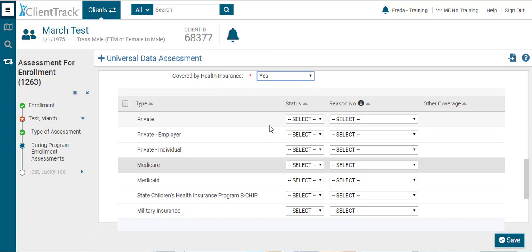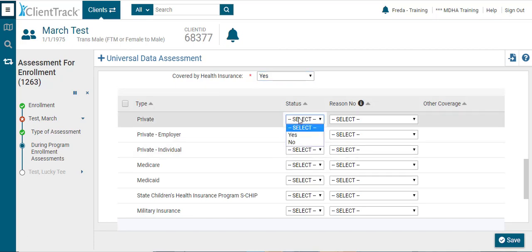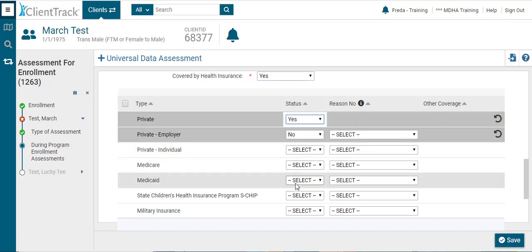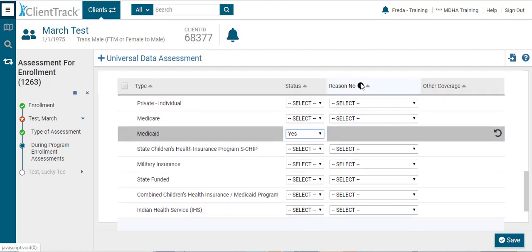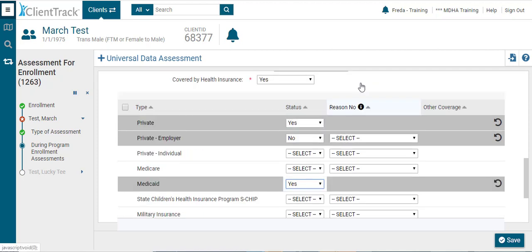Because I've said yes, my client has health insurance, I have to say yes to each type of health insurance that my client is receiving. That can be one type of health insurance or it can be multiple. Reason for no coverage is only required for HOPWell programs.